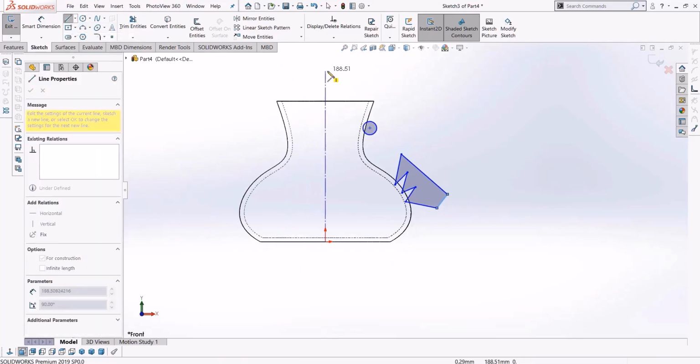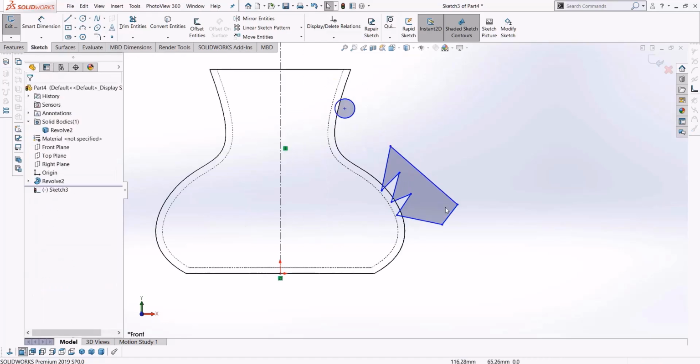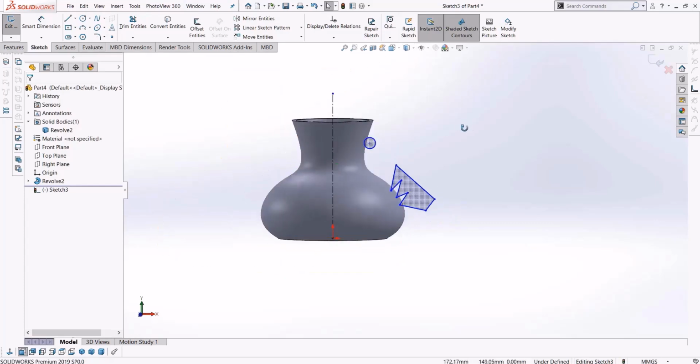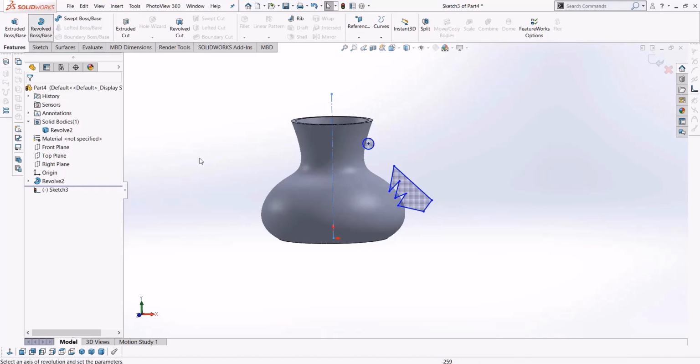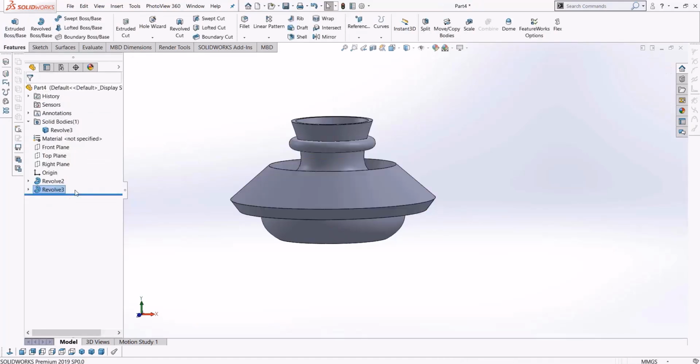I'm drawing a center line here. I want to rotate these in a reversed manner. If I reverse it completely, it will give me this volume of sound output, but that's not what I'm looking for.